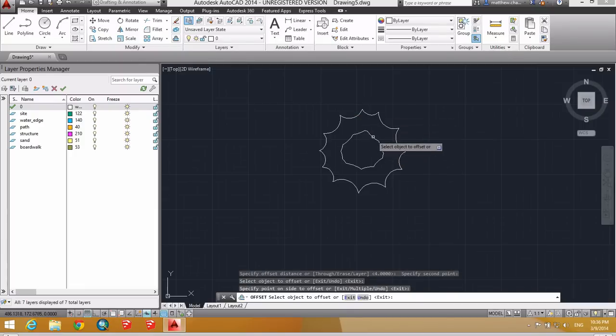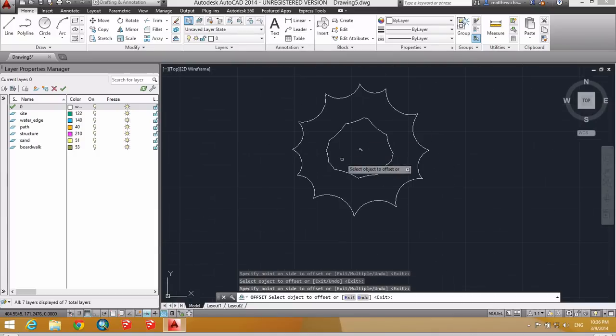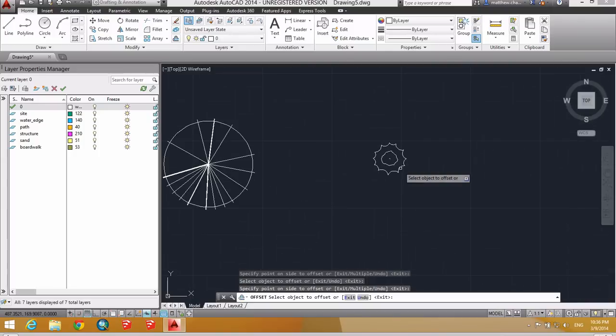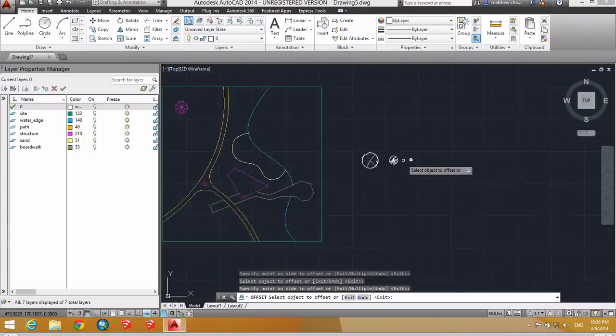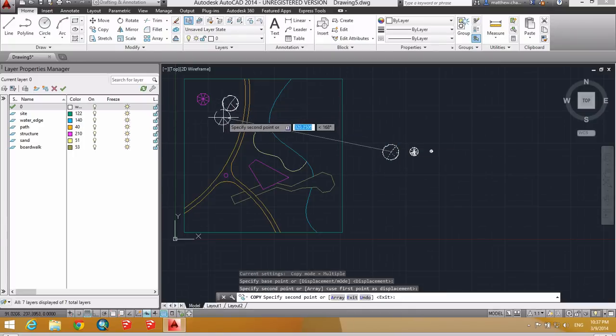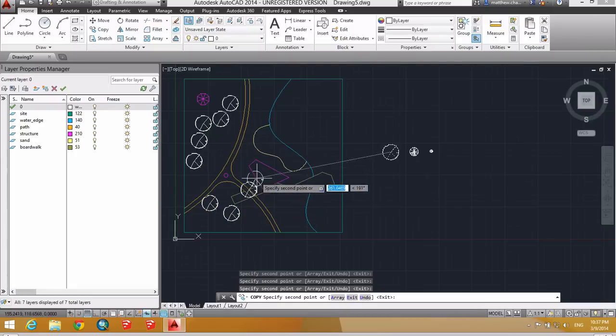There we go. How about one more time? Okay, so that was a really tiny offset, but there is my little shrub shape. At this point, you could start copying. I'll type copy, enter. Don't do this, but you could right click and then just start shotgunning these in here.